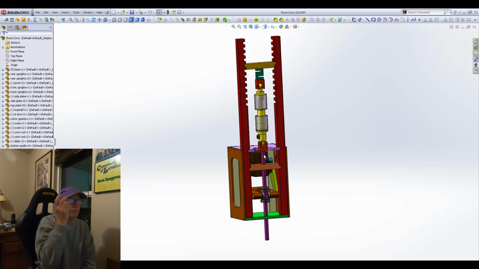So if you don't know what a shock dyno does, it's some sort of an actuator. Could be pneumatic, could be hydraulic, could be a crank, could be a Scotch yoke, could be electric, like a linear motor, but basically something that moves the shock up and down. It compresses it and then it rebounds, and compress and rebound, compress and rebound.